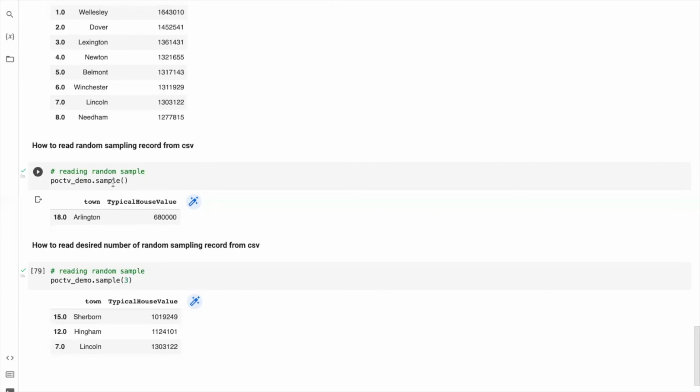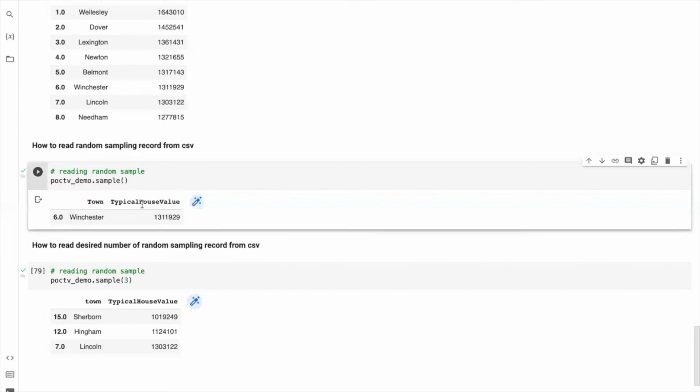You can see the sample function. I'm passing my POC_TV_demo dot sample. The interesting thing here is, you got an Arlington, 680K results. This is the sampling you got when I ran this. Now I'm going to try the sampling function again. The result will be different. See, now we got a Winchester, and now Concord, now Arlington. So it will take a pretty random combination.